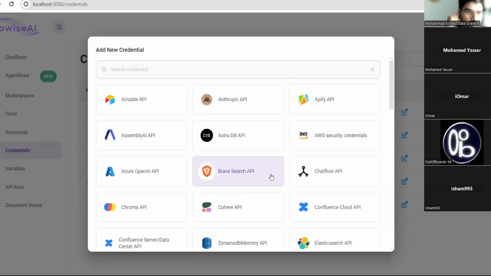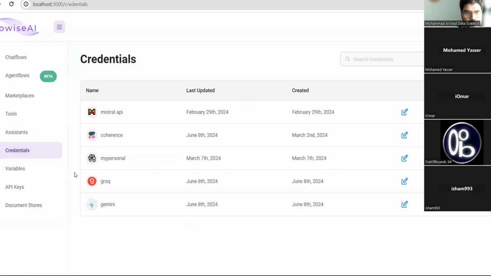So if someone is already developing something on LangChain and is good at developing in Python, if they look into this, they will be very happy because everything is there and you can just drag and drop, and develop and deploy in a very quick fashion. So these are the credentials.